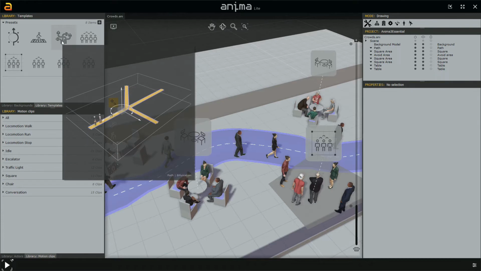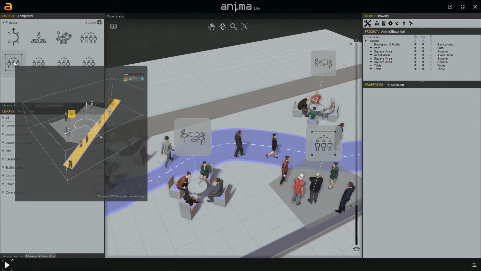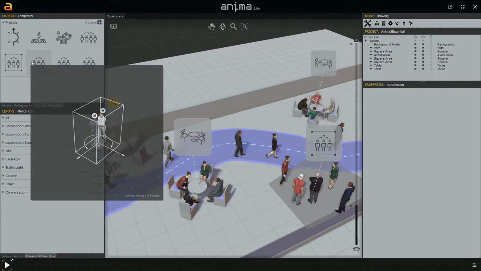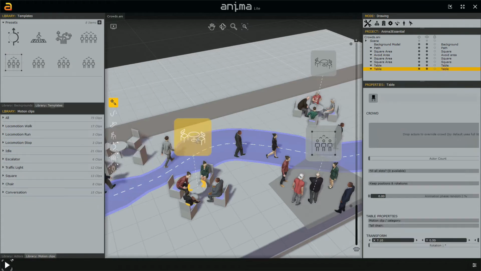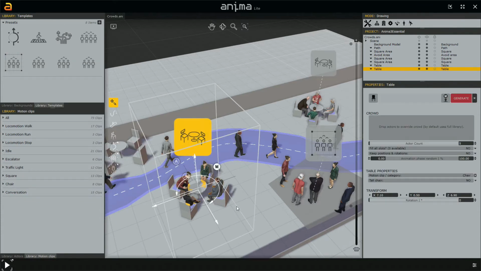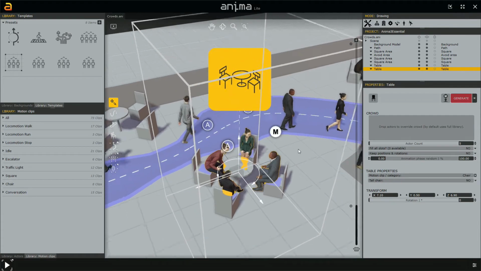As you can see, each icon represents a different template, and templates can be made of just one element or several elements at the same time. Okay, let's see how they work. First of all, let's work with this table here. Alt-E to center the selection in the viewport. Okay, and let's talk about this.